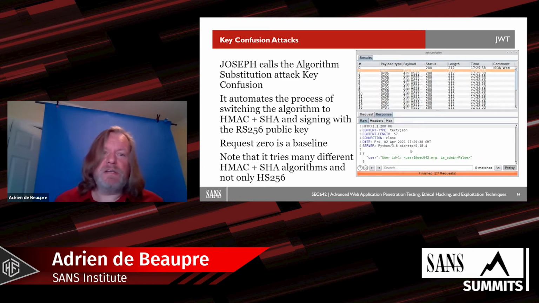This key confusion attack in Joseph actually uses many more than just HS-256. In this case, it uses about 20 different variations or key lengths for HS-256, and it'll determine which of them work. Because I wrote the application that is deliberately vulnerable, it allows all of them, right?